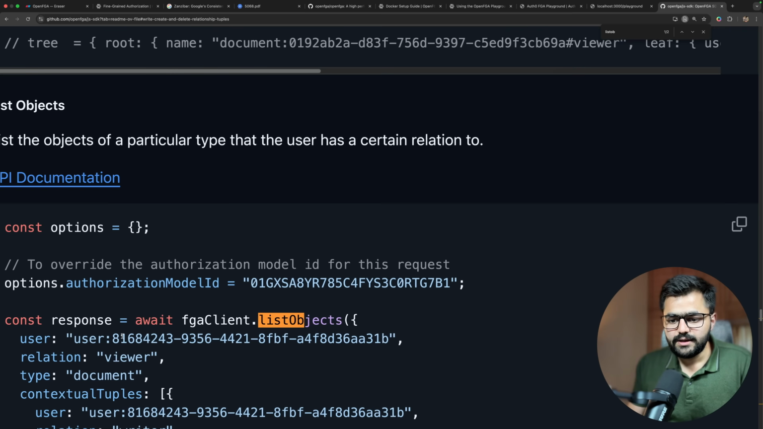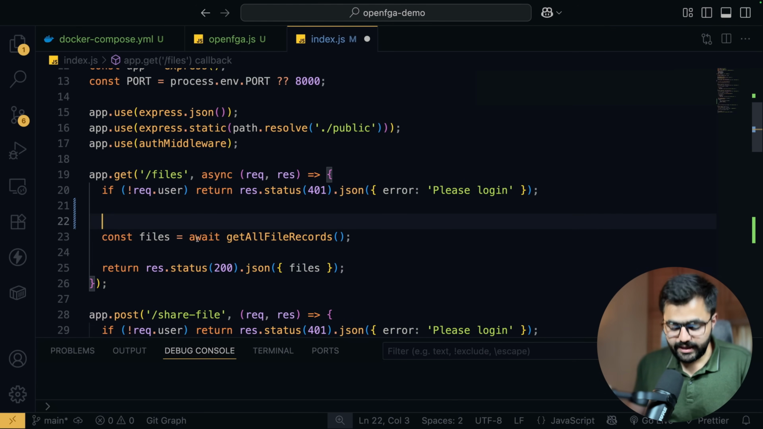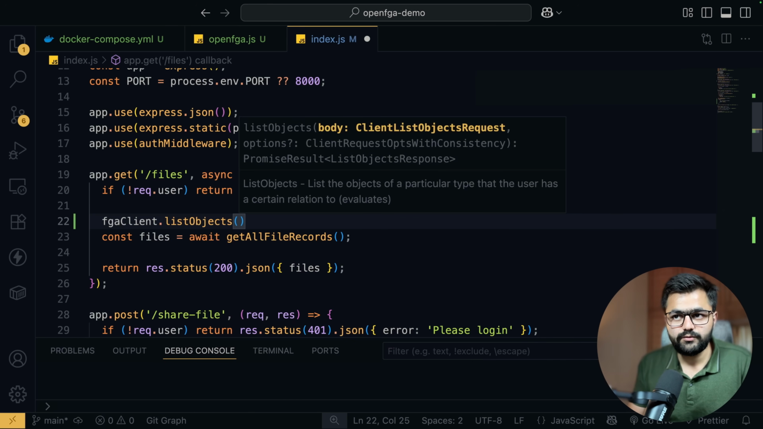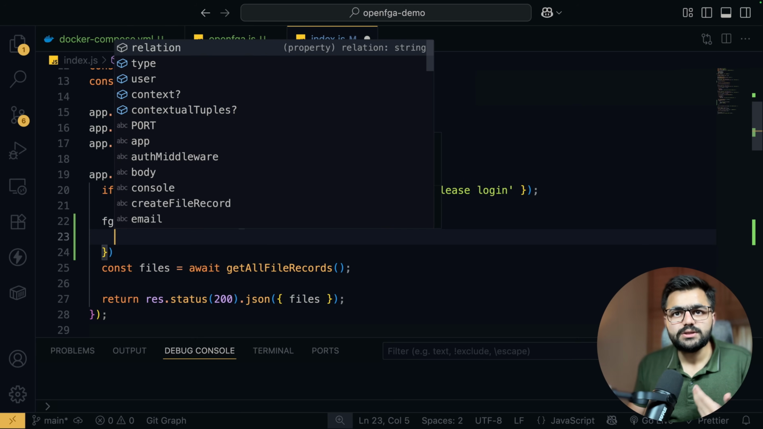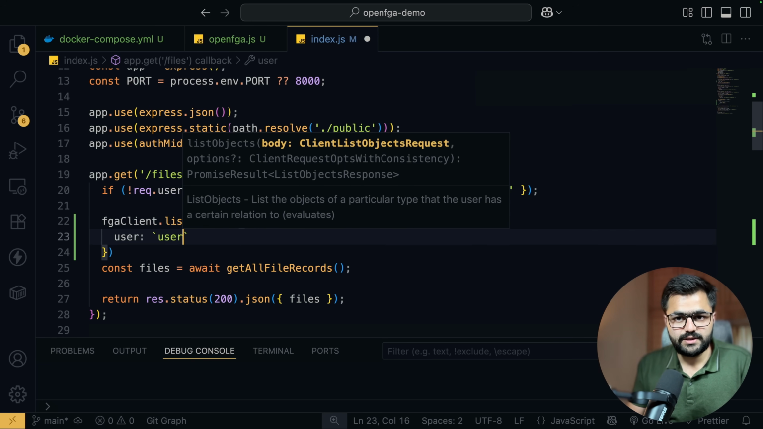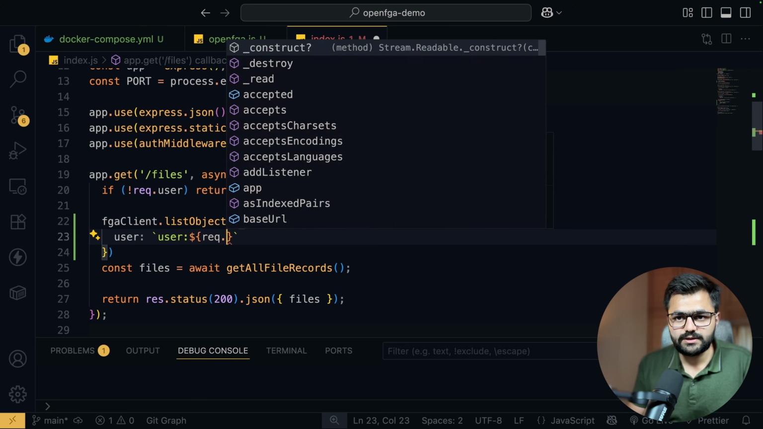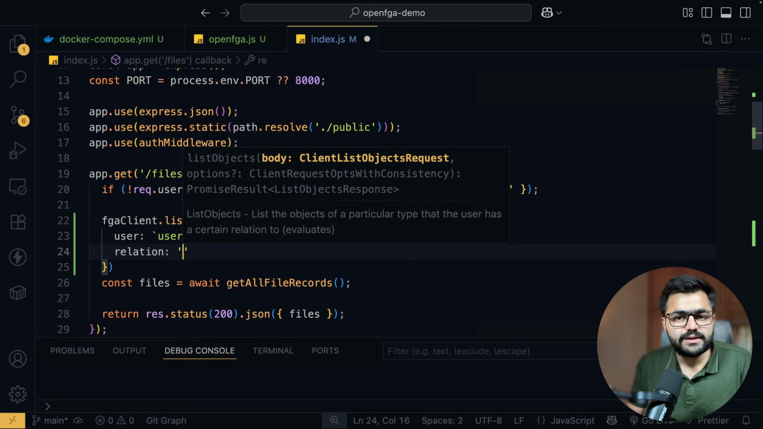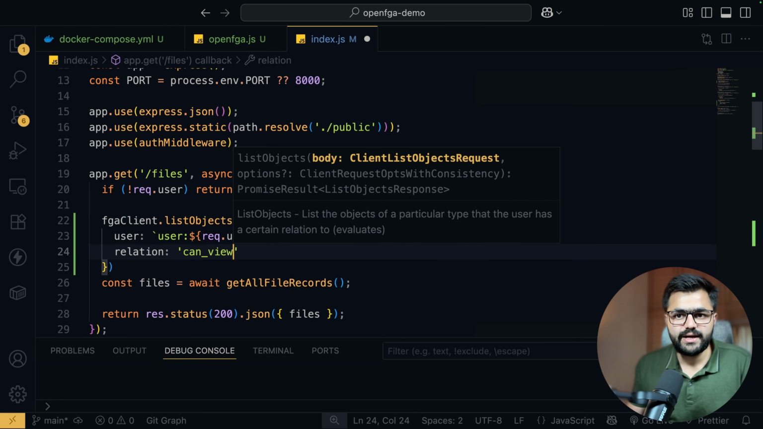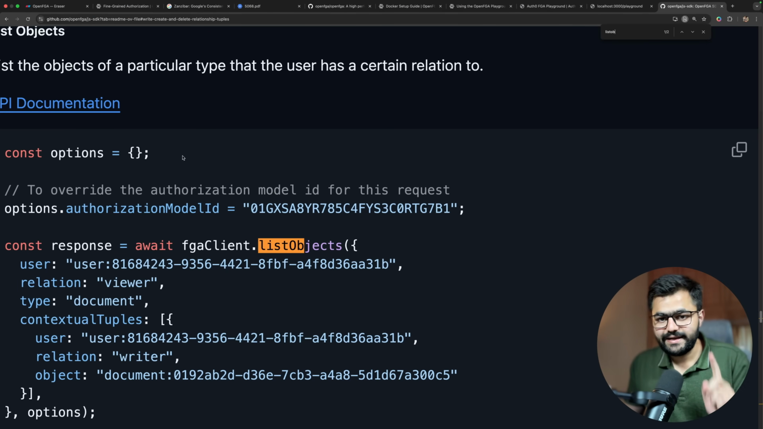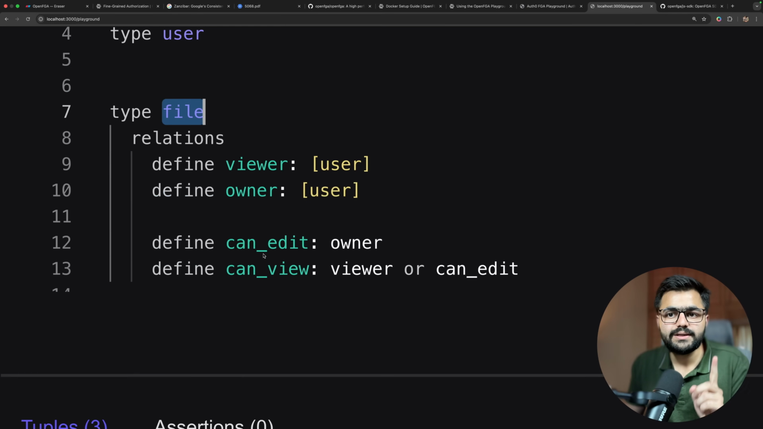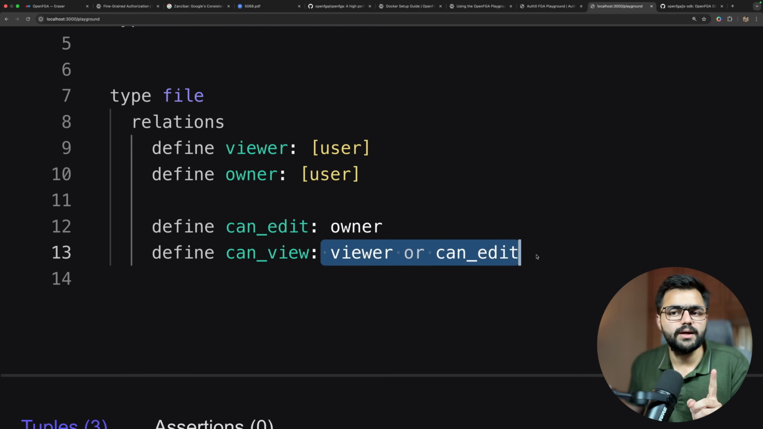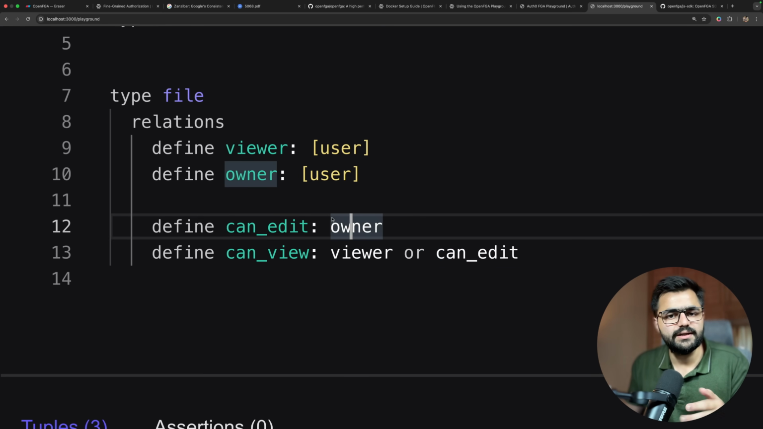Exactly this. So you can basically say, hey, FGA client dot list objects. Really nice. For which particular user do you want to list the objects? I'll just say, for this particular user, that is request.user.username. What kind of objects do you want to list? I want to list wherever he has a relation of can view. Technically, we are adding him as an owner, but can view access is basically coming from here. So if he's a viewer or can edit, it's basically inherited.